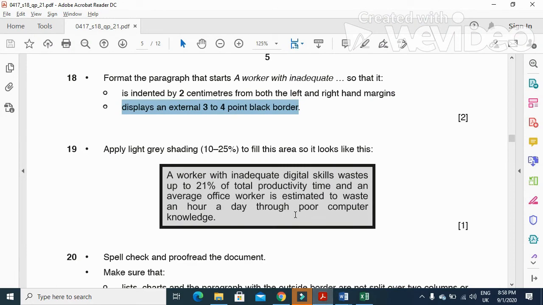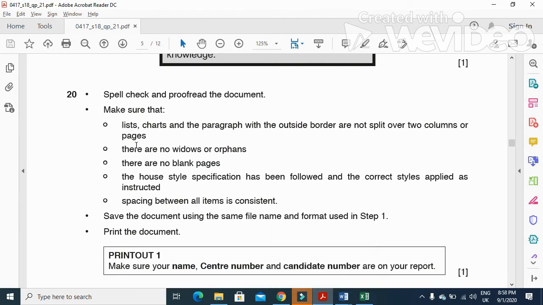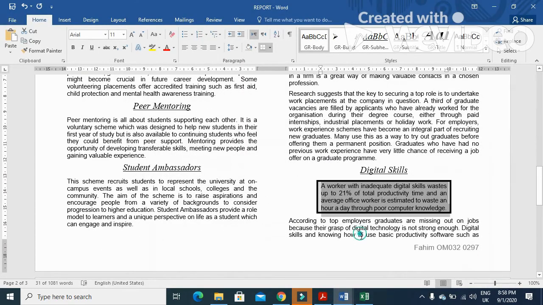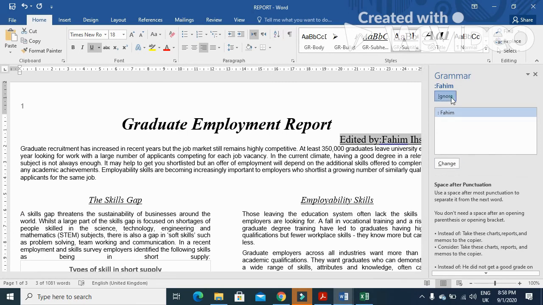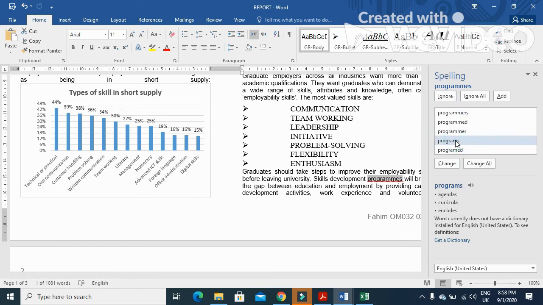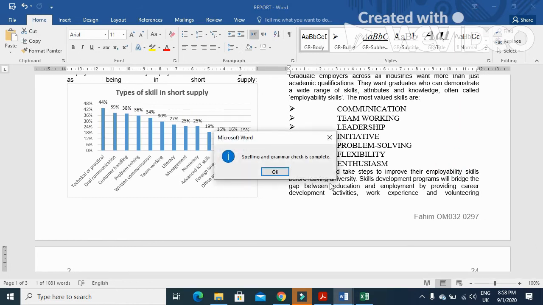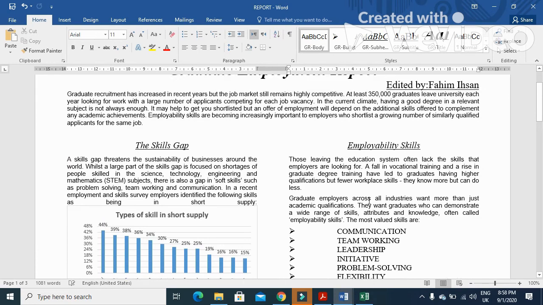And then after, next step is spell check and proofread the document and make sure there is no widow and orphan. So we just need to press F7 button from the keyboard to check if there is some. So that is skill development programs will, yeah, so that need to be corrected. Programs, yes, change with programs and click on OK. So the spelling and grammar check is complete here.